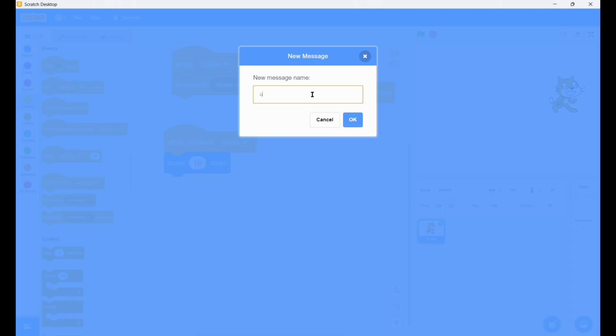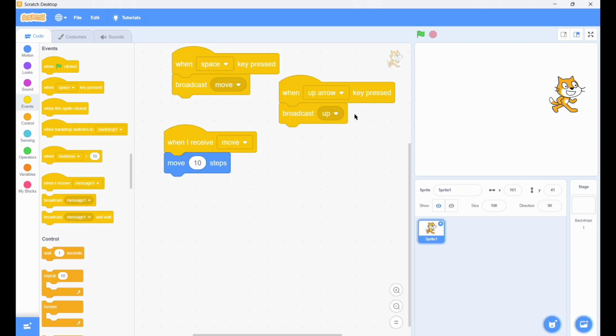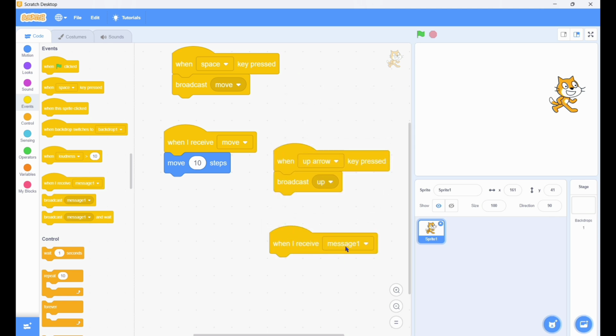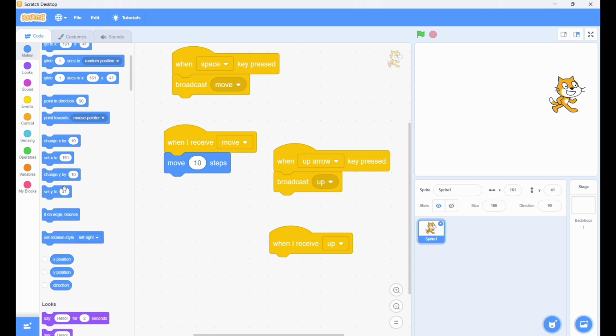So in this simple setup, pressing the space bar sends a signal to the whole project, and any script listening for Message 1 will run immediately. This system allows you to control and synchronize many actions at the exact moment you want, making your Scratch projects more dynamic and interactive.